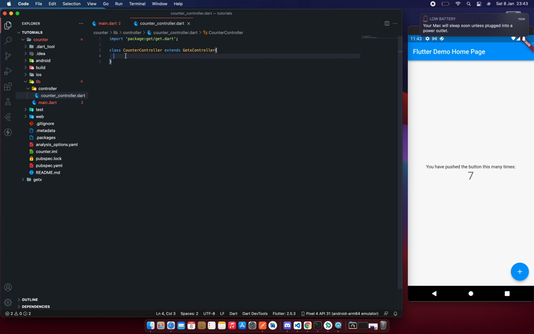In this controller is where you define all your variables, all your methods, all your functions that are going to be used in the UI. It's basically used to separate logic and the views. That is how Get is, and I actually loved it.